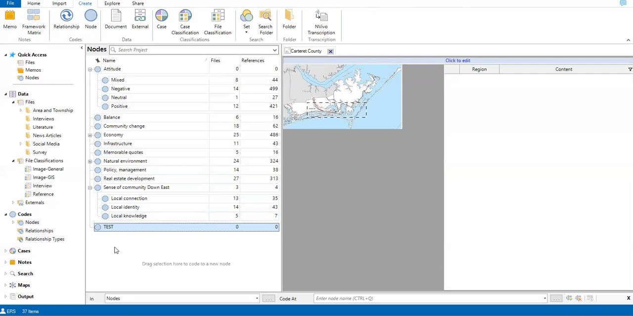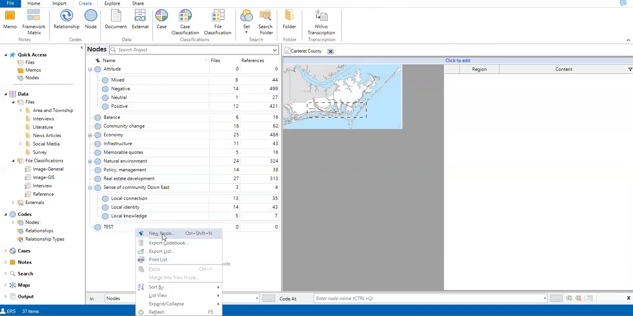Alternatively, you can also click into this option here, into that white space, and click on New Node, and it will do the same exact thing.